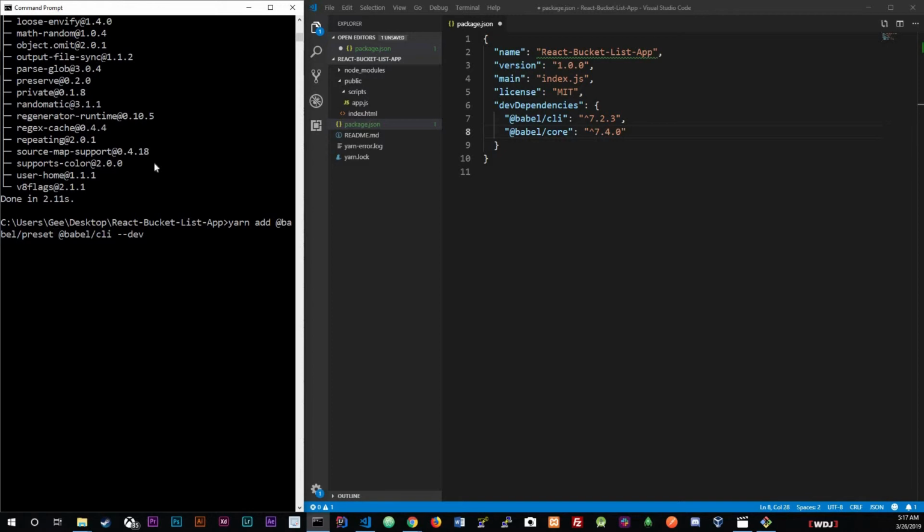Let me move this out of the way. Preset-env. That's one of the presets, and the other one was React. So preset-react.